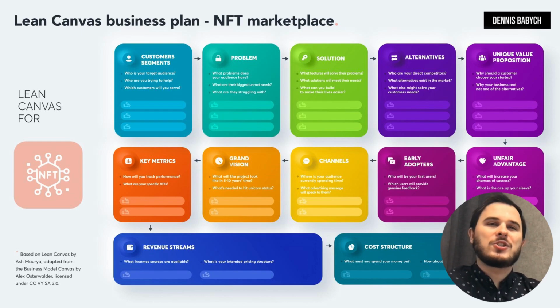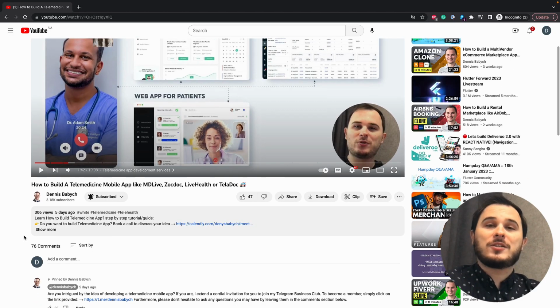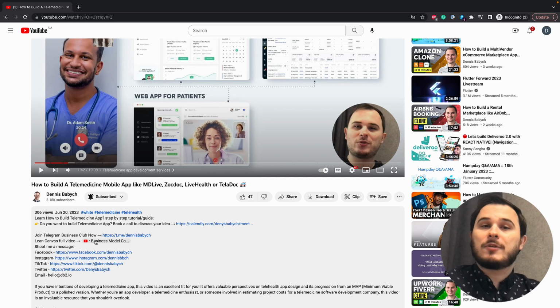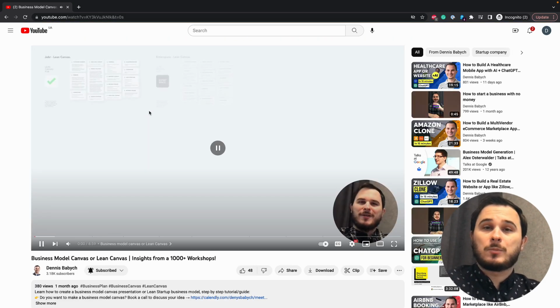Give them something truly unique and powerful. Broadcast your unique offer via social media, influencers, or just regular Google and Facebook ads. By keeping a close eye on how your app's doing and really diving into the feedback from your users, you can shed light on what needs to be changed or improved. Also, if you're interested in learning more about Lean Canvas and getting insights from 1000 plus workshops, I've created a full video about that, link in the video description.